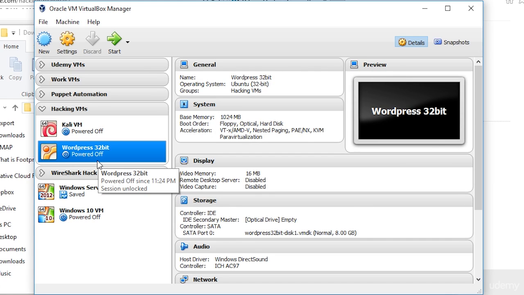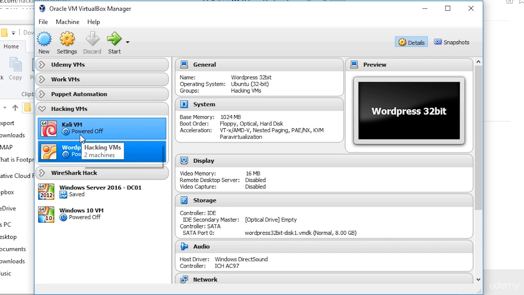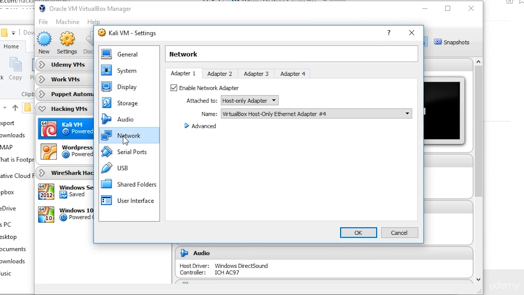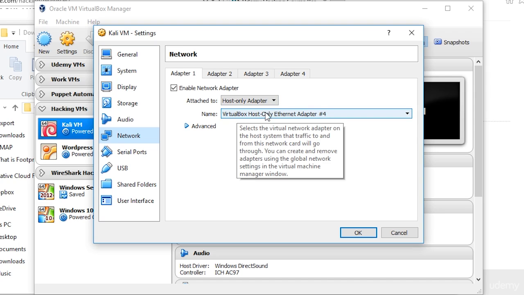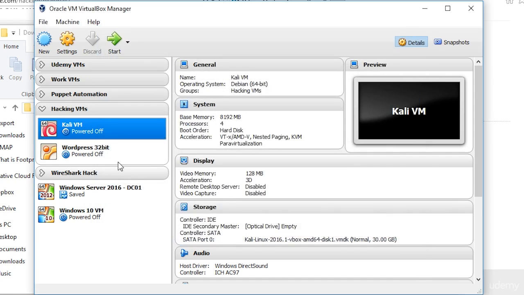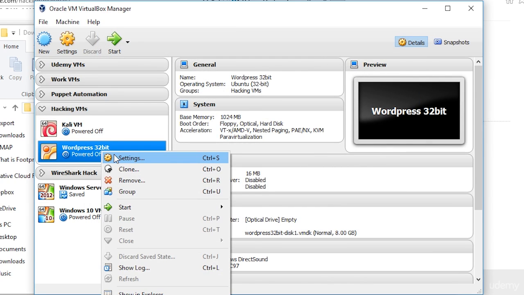So now what we need to do is put it on the same network as our Kali VM. So the first thing I'm going to do is double check my Kali VM and see what its network settings are. So I'll click on Network. I have it on the host-only adapter, and it's under host-only Ethernet adapter number 4. So I'll click Cancel. And I'm going to put this WordPress 32-bit VM on the host-only adapter network 4.